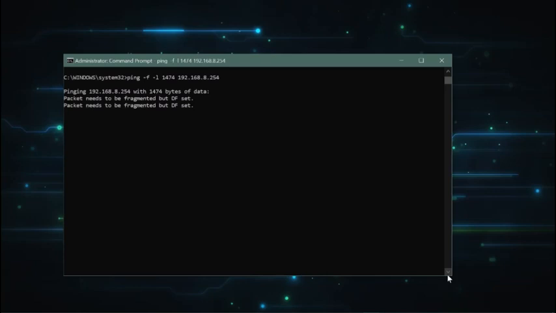We can also use the -f option with the ping command, and this option will not allow packet fragmentation in the network. So let's go ahead and use the same command as before, but this time before -l, we're going to type -f. So we are not going to let the packet be fragmented into smaller ones. Let's just hit enter.